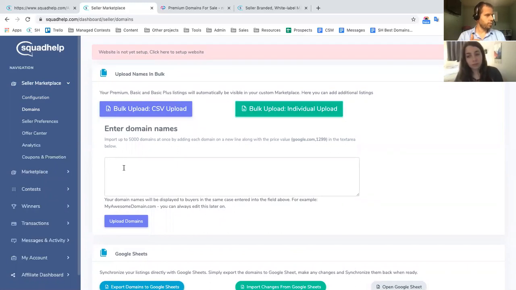When you're doing an individual upload, you just have a text box and you can type in the domain that you want to upload as well as the price. As you can see, as you walk through here, they're comma separated. Then you hit enter and you put the next one in. Either one of those is fine.